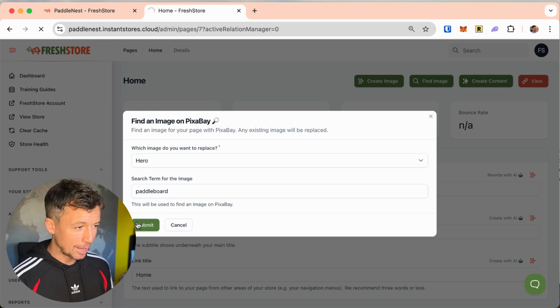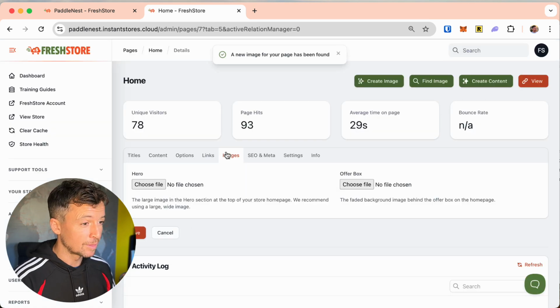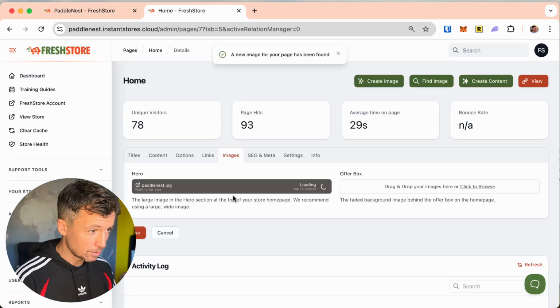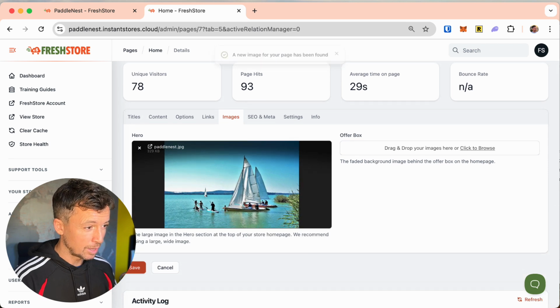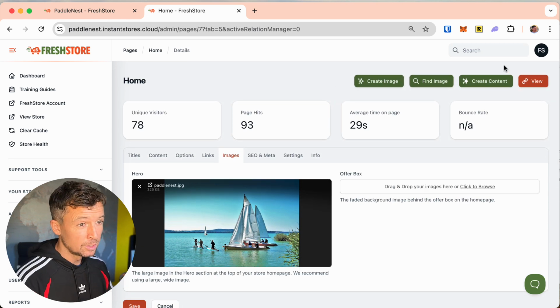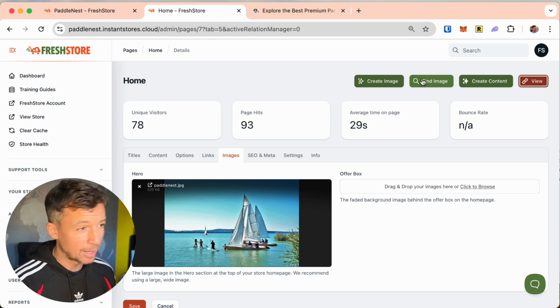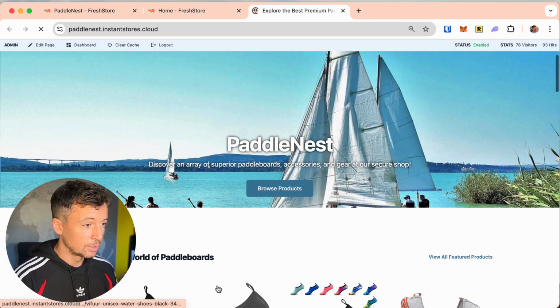So I know that it would be better if you could choose one from the results, but at the moment this feature has just been added. We are going to improve it. We're going to give you that option, but you can run it as many times as you want. So let's see what it's brought back. We have, yeah, this is pretty good. We've got some nice paddle boarders there. It's not entirely focused on paddleboard, so if you wanted to, you could run that again and see what else you get back. So let's have a look how it looks on the store.